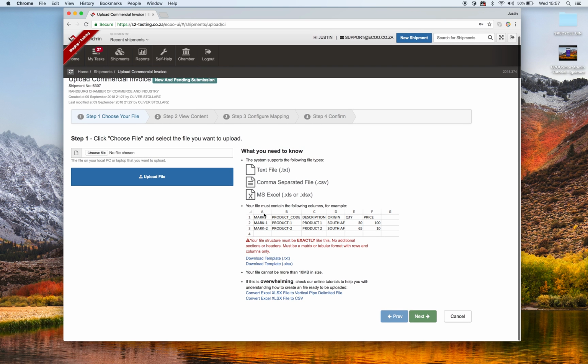Underneath that, we demonstrate basically what the file structure needs to be. So I need to have a product code, description, origin, quantity, and price. Now, they don't have to be called exactly these column headers. This is just for demonstration purposes. But I need these 1, 2, 3, 4, 5, 6 columns. Nothing more, nothing less. No embedded images, no header information in Excel, specifically in Excel spreadsheets. You can see at the top there generally.